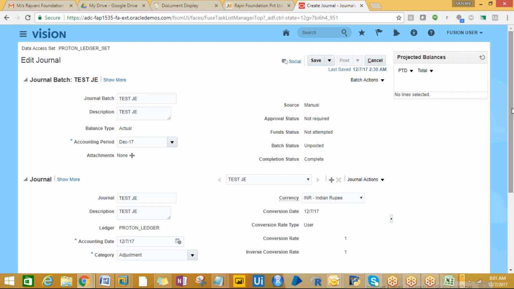Usually it should not. I also didn't enable journal approval, because usually if you enable journal approval, it goes to the approval level. Once the manager approves that journal, only then can you see the post button here and post it. Here it is not happening.